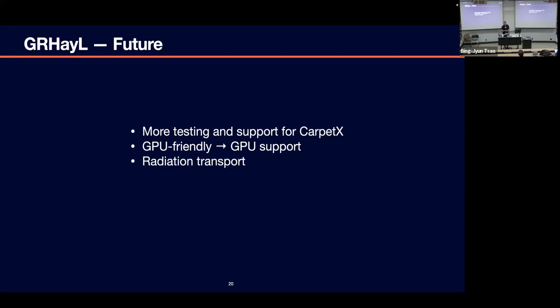And then we also want to do radiation transport a little bit more advanced than what we do now, right? So in particular, we want to have a neutrino M1 gem inside of GRHayL, and David Boyer is working on that right now, and so is Johnny Tsao, who is providing a much appreciated contribution that is not coming from our group.